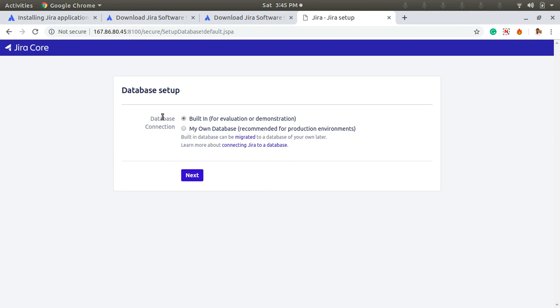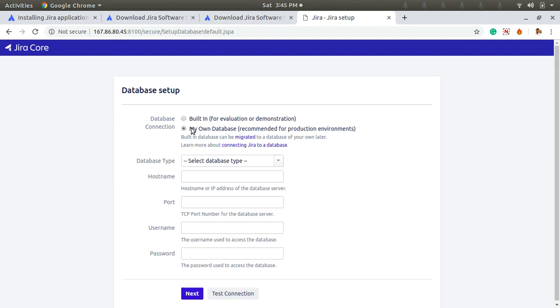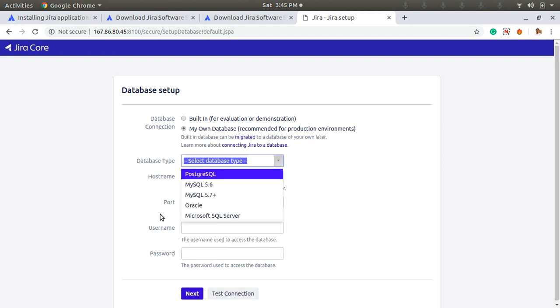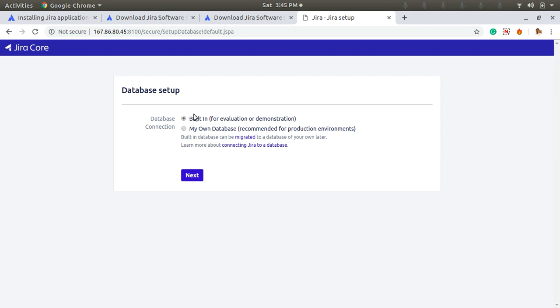So first, when you are using it for the first time, as there is no database installed here, you can choose the built-in option, and later you can migrate to a different kind of database like MySQL, Postgres, or Oracle, whatever you choose. The first time you can choose the built-in option. Here it already says that the built-in database can be migrated to a database of your own later, so don't worry about it. Go to next.